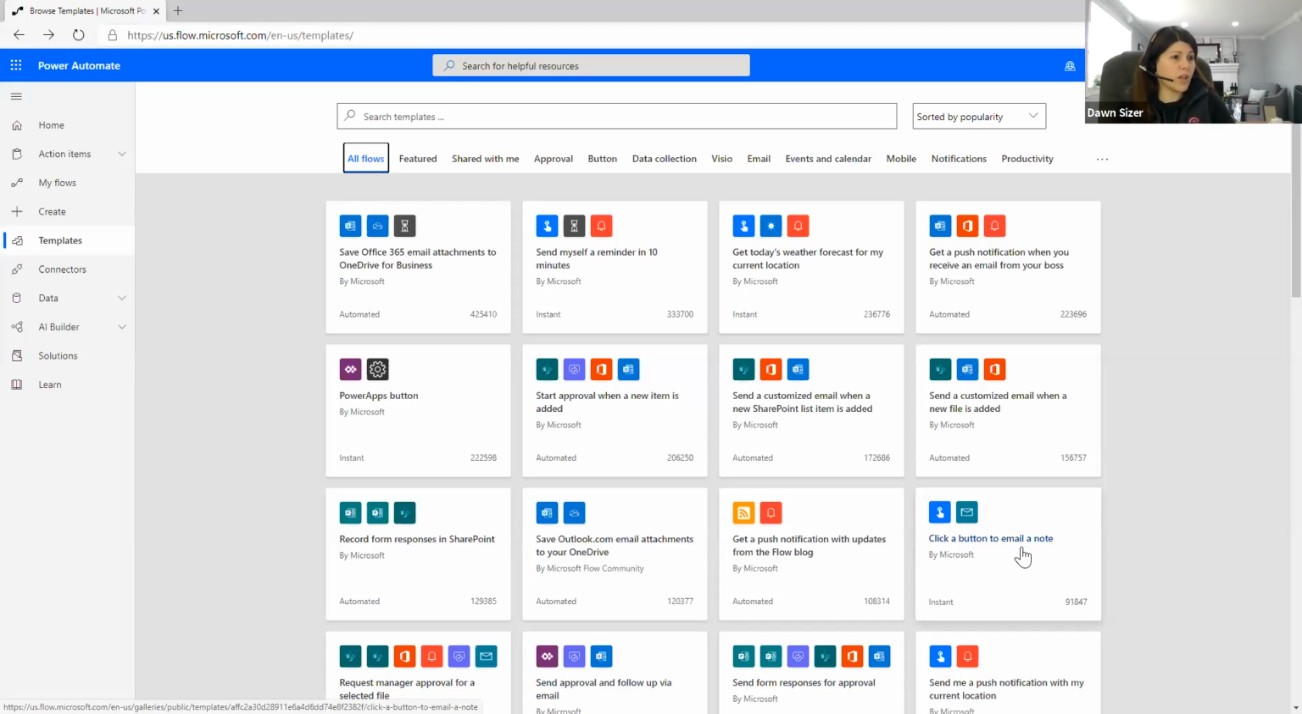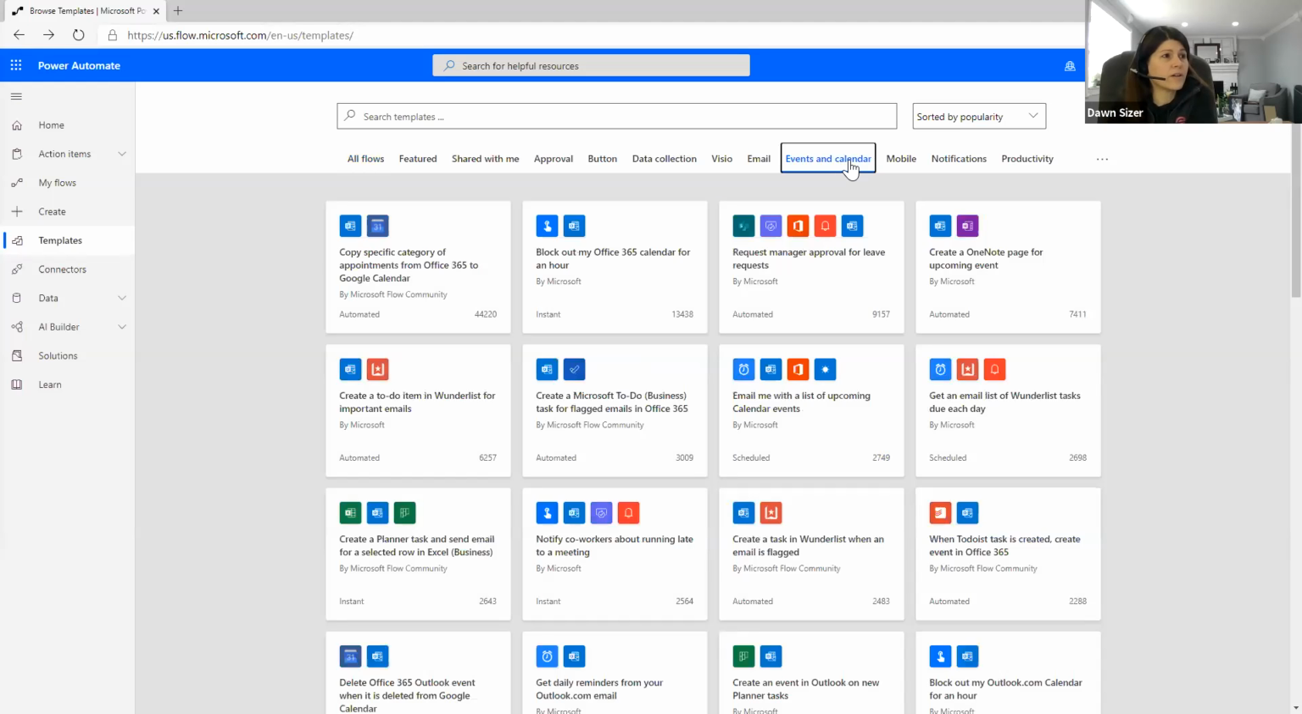It'll allow you to block time as well. So if we take a look at events and calendar up here, let's say that I want to block out my Office 365 calendar for an hour. It'll just automatically do that for me. So it creates a button, I can press my button and it will block out an hour of time. So instead of jumping over to Outlook, opening up my calendar, creating an informational piece in there, I can just click a button, tell it what time, and away it goes.